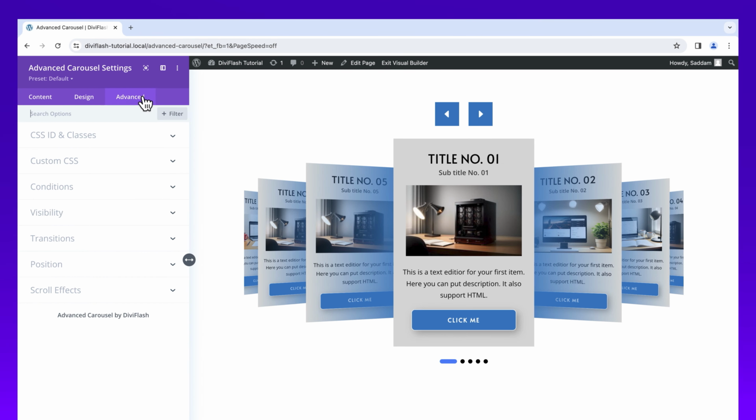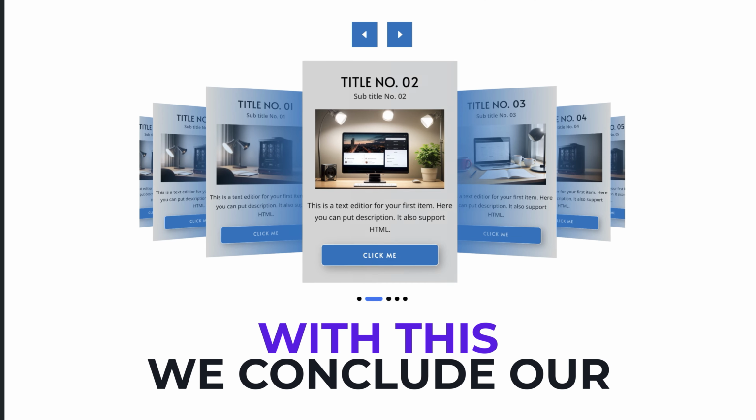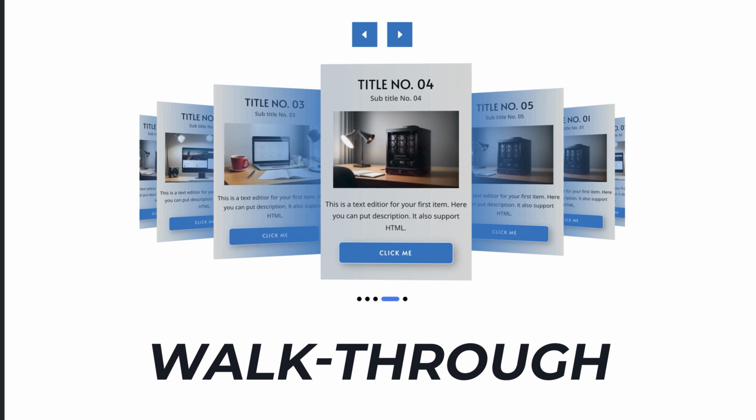The next tab is Advanced, which is also a default Divi tab for adding custom CSS codes, scroll effects, and more. With this, we conclude our Advanced Divi Carousel walkthrough.